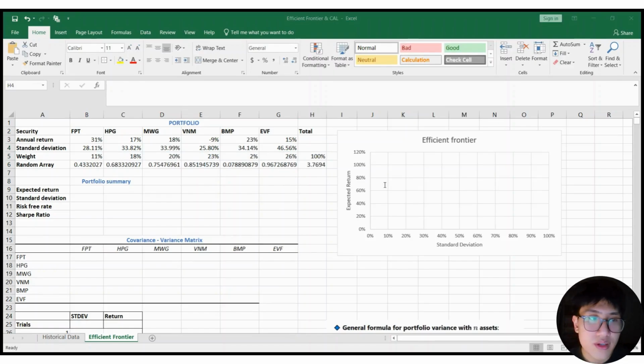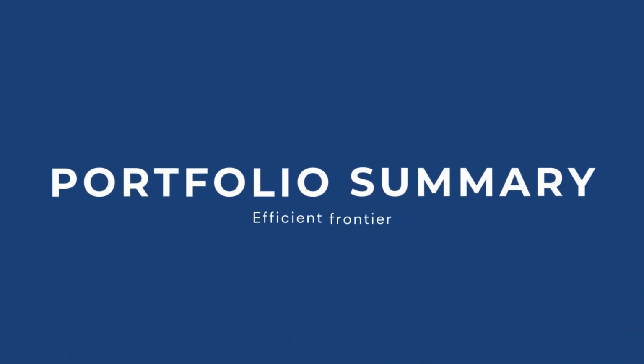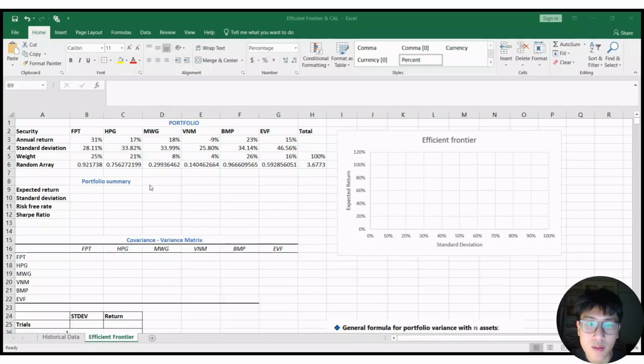So whenever you press F9, the weights change, but they still sum up to 1, right? And this is what we need because we want the weights to be randomized. Let's move on to the portfolio summary part. Now the weight has been randomly generated.